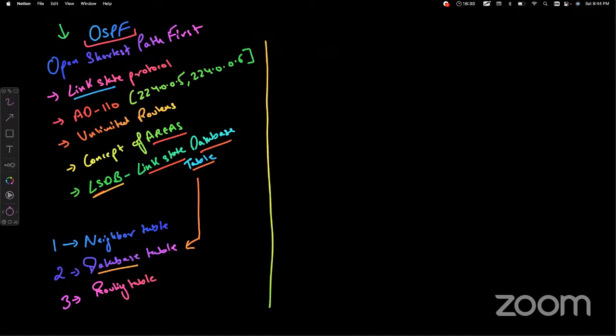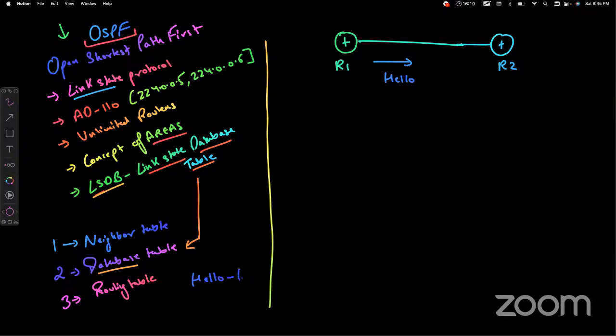Now you need to understand that when we connect two routers, router 1 and router 2, and we activate OSPF on them, R1 will send a message called hello. In OSPF, the hello message is sent with a hello time of 10 seconds, and there is also a dead timer, which is 40 seconds.